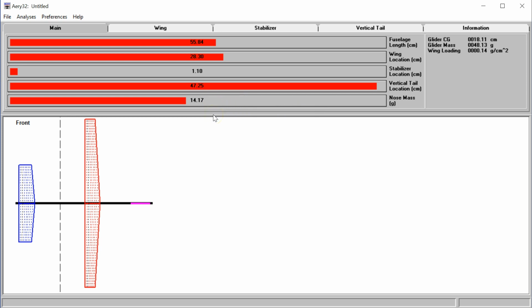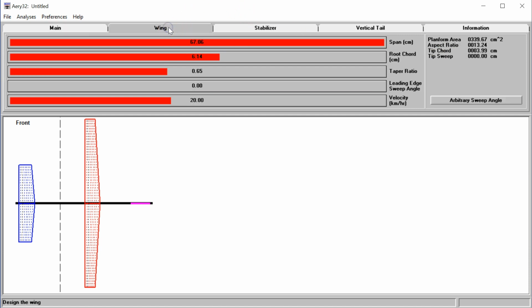So if you are designing from a specification, you match these numbers to the specification. If you're designing on your own, you do what you want. For the wing, here you can adjust the span, the root chord, the taper ratio, which makes the angle here, the leading edge sweep angle, so you can actually sweep these wings if you want, and the velocity of the wind, and we'll use the standard velocity there.